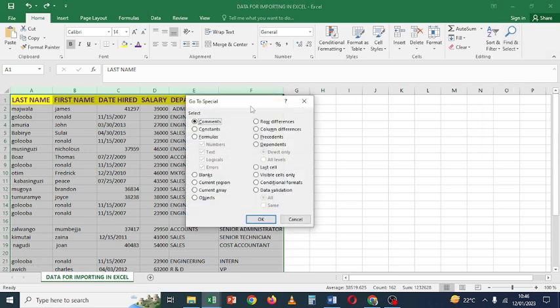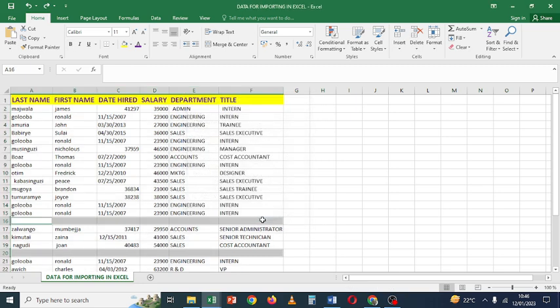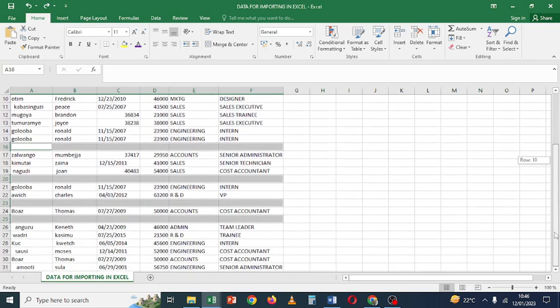When you click Go To Special, you get the dialog box, and it will give you so many options. What would you like to select? For us, we want to select blanks. So you click blanks and then you click OK. Now when you do that, you can see in our selection, all those blank rows have been selected. You can see there are 4 of them.